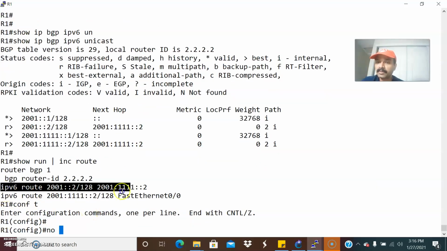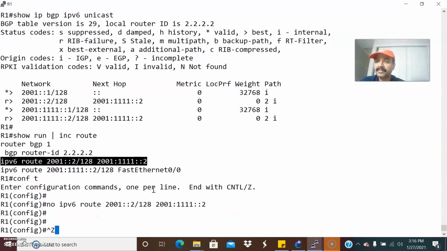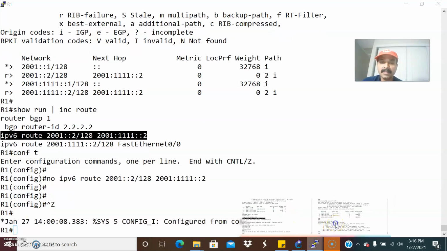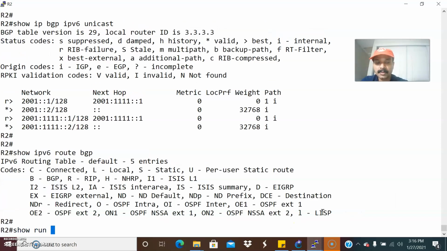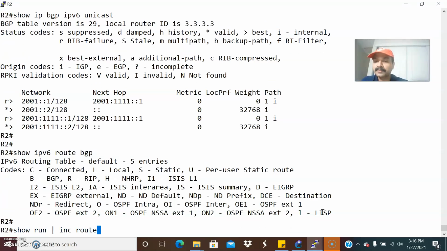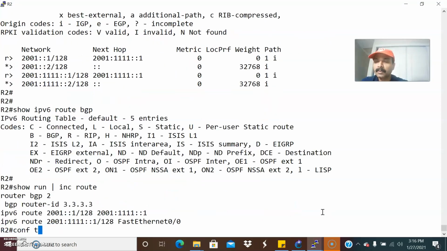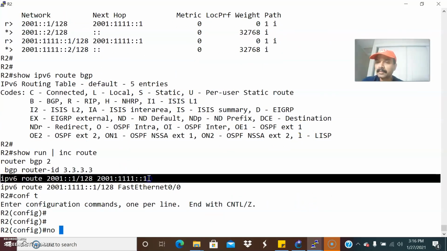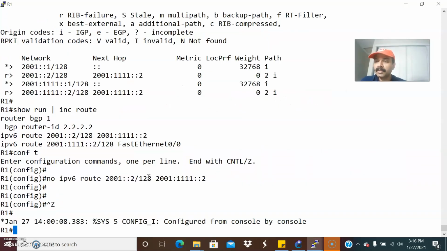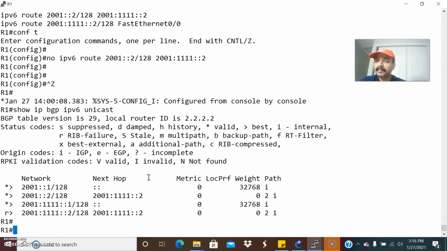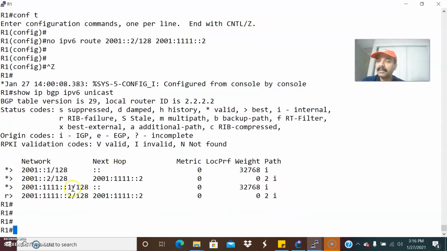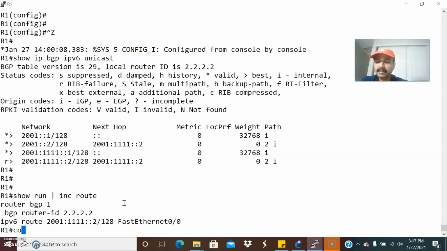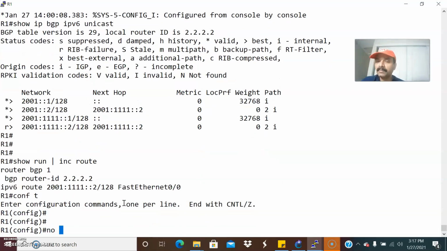Let us remove this route on both routers. On R1, and then let us go to R2, show run, include route. Go to the configuration mode and let us remove this route. So now we're able to see, right, it got removed. Now we have to remove the route on the other side also. Go to the configuration mode and no IPv6 route.